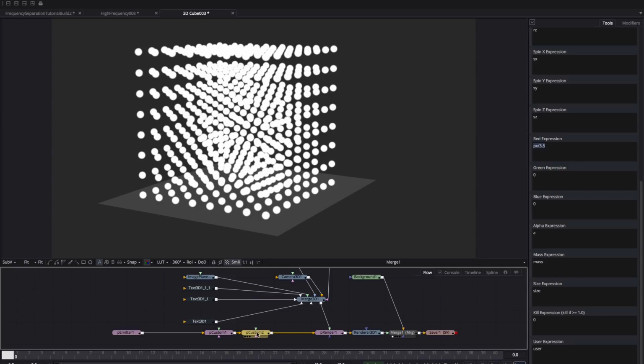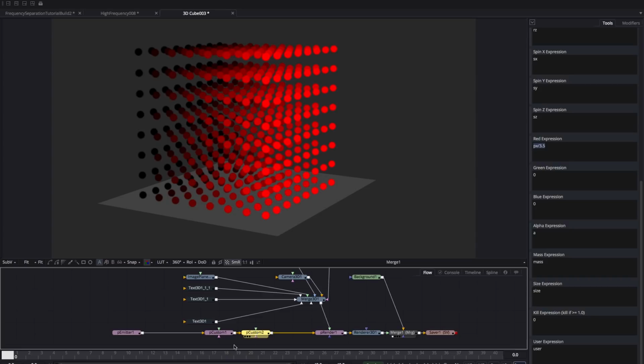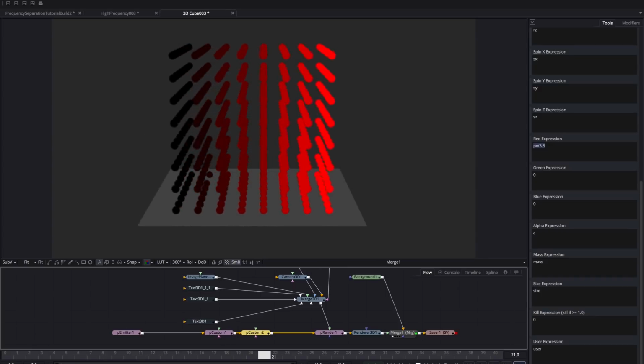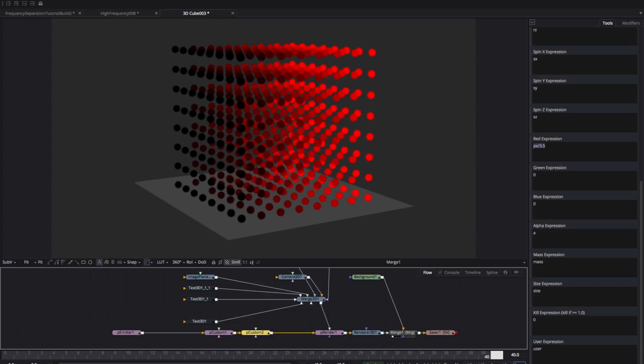So here's what it looks like if I map the X axis to red. As we go from left to right, we go from black, which is the same as a zero value for red, to a value of 1 on the right, in other words, 100% red. Now let's map the y-axis to green.